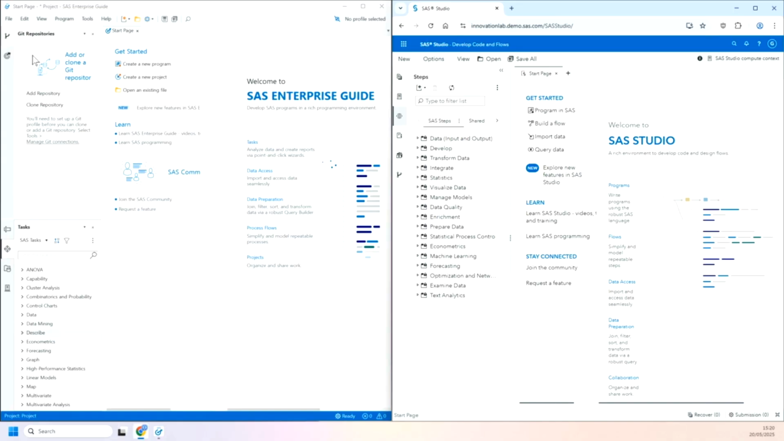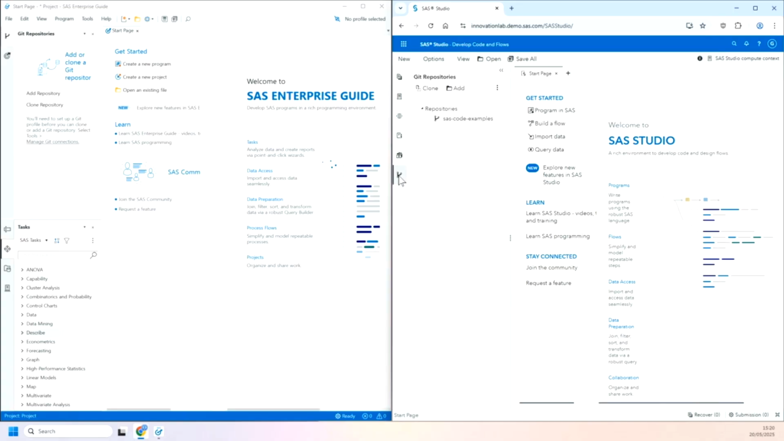Both products also have a Git integration. So we've got the Git repositories in SAS Enterprise Guide, and then we click the Git repositories icon in SAS Studio, so that we've got version control, enabling us to manage changes and track the history of our work. And both SAS Enterprise Guide and SAS Studio provide a color-coded SAS language editor.